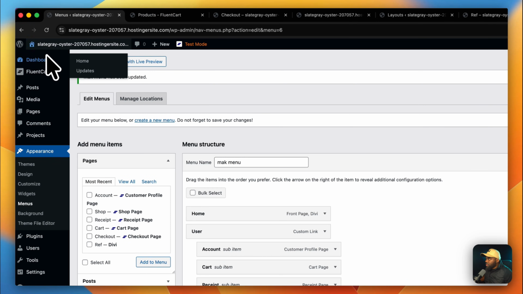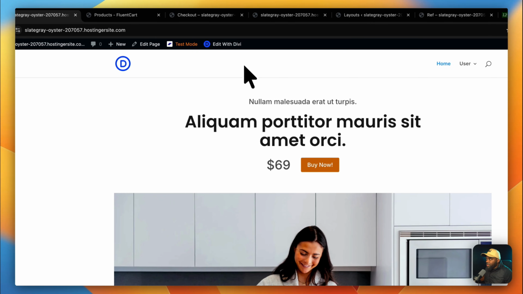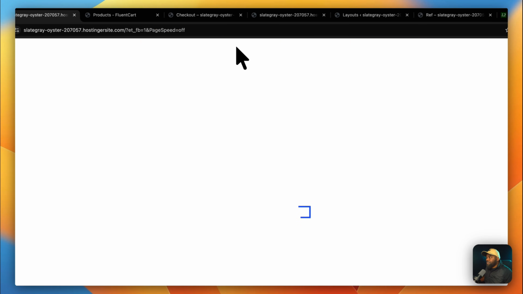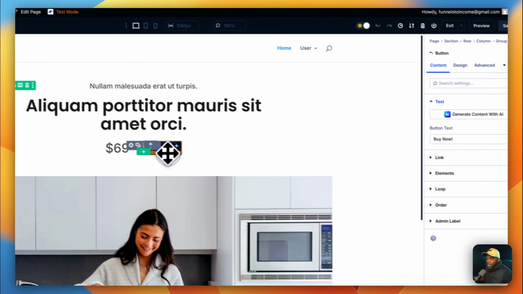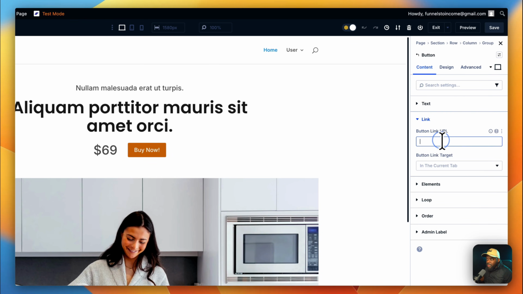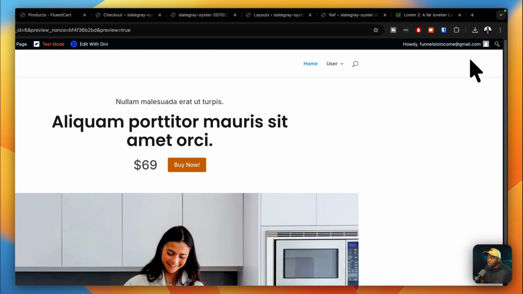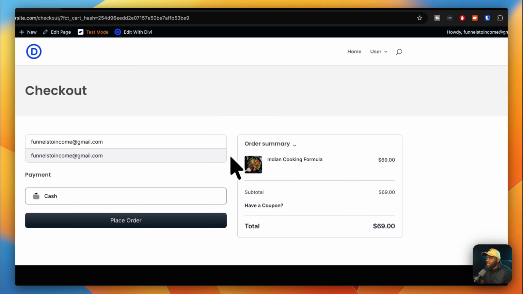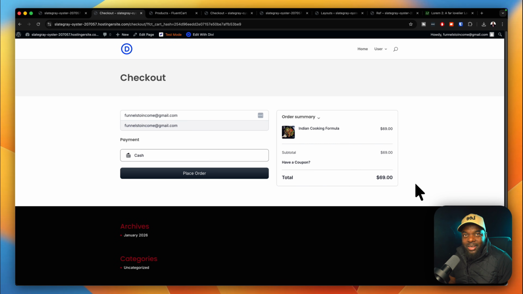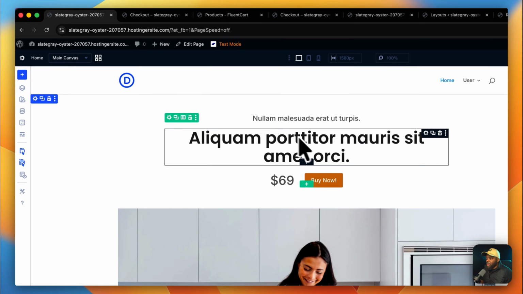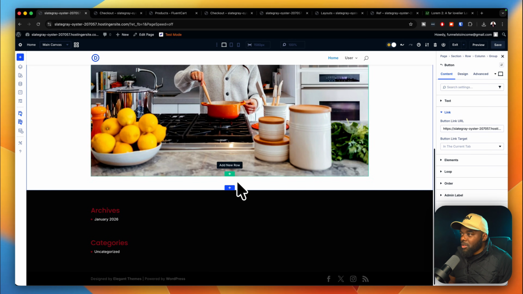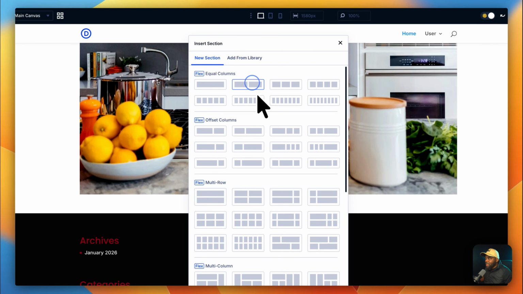Let's go to our main page, visit site, and then we're going to say edit with Divi. All right. So let's go to this button here and add our link like that, and then save. Do a quick preview. So now if I click on buy now, it takes me to the page to purchase the product. How cool is that, right? Okay, so far so good. I think we are getting somewhere with our design. So we just need to now further add more things here to make our website really cool. So I'm going to click here on this plus button and add 2 columns.